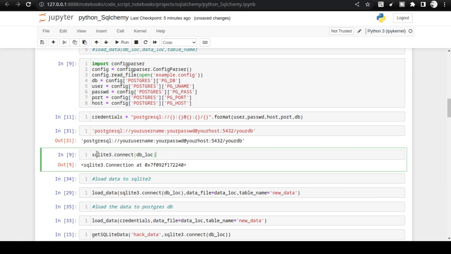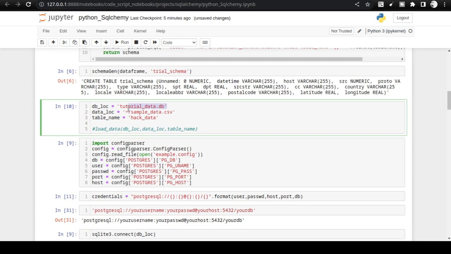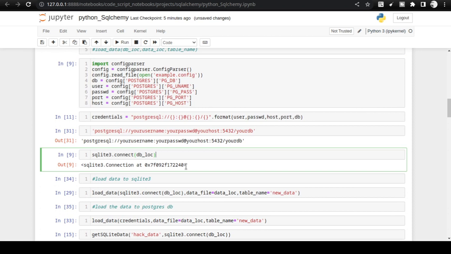Now I am going to first of all work with the SQLite database, right? If you see, the database location for SQLite3 is tutorial_data.db. This is direct. We are right now using it at the same place, right? I don't need to do anything. So I just give execute, and the SQLite connection string is working. So no issues.